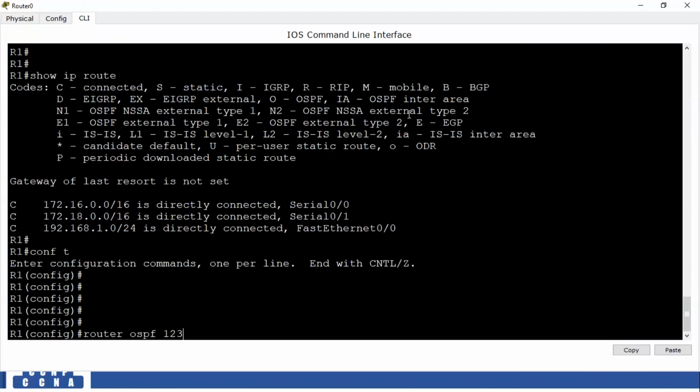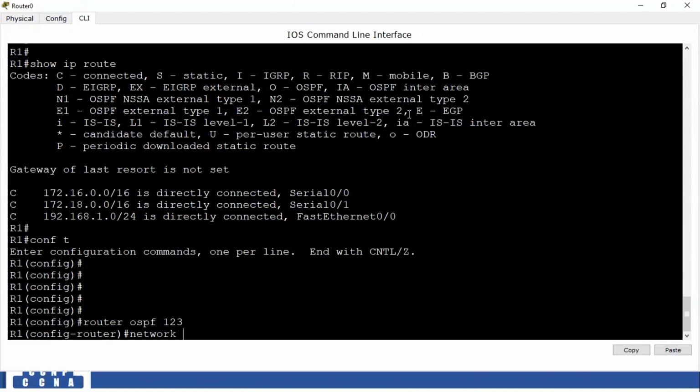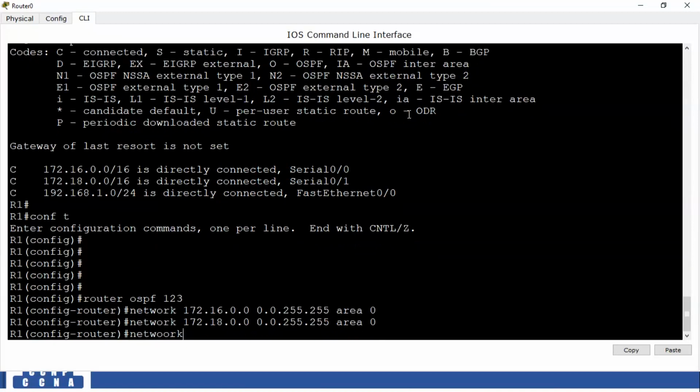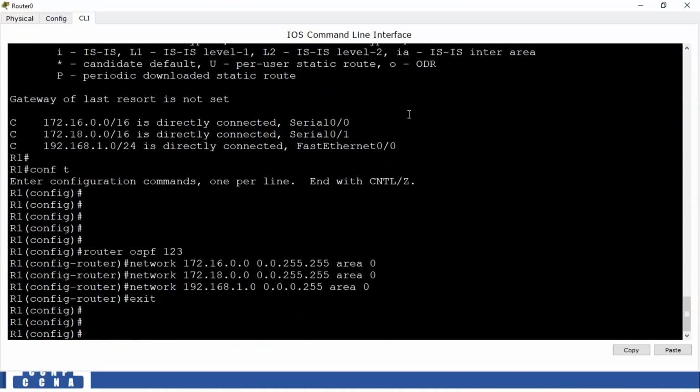My example is 123. Enter. Network ID 172.16.0.0, then the wildcard mask. It's a class B network, so 0.0.255.255. Default area ID is 0. Done. Second network 172.18.0.0. Next network 192.168.1.0. Wildcard mask will be 0.0.0.255. Default area ID is 0. Done. This is the R1 OSPF configuration.